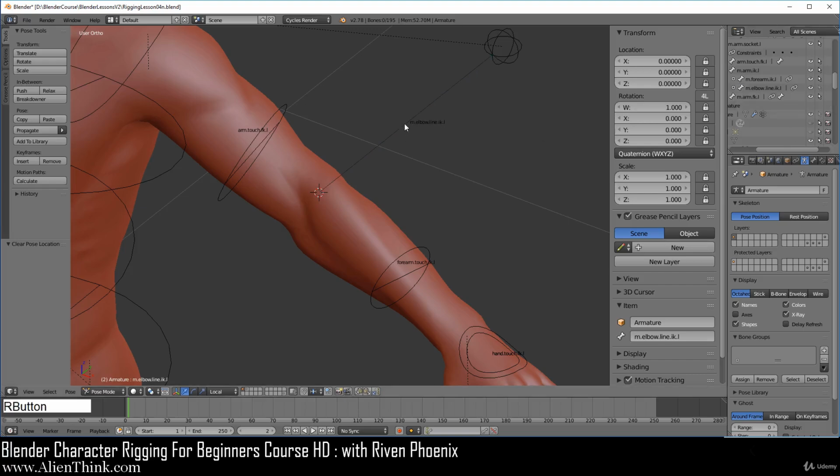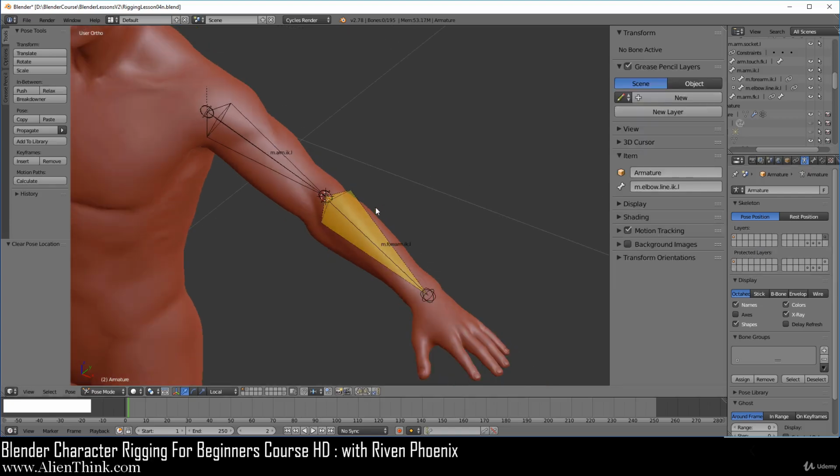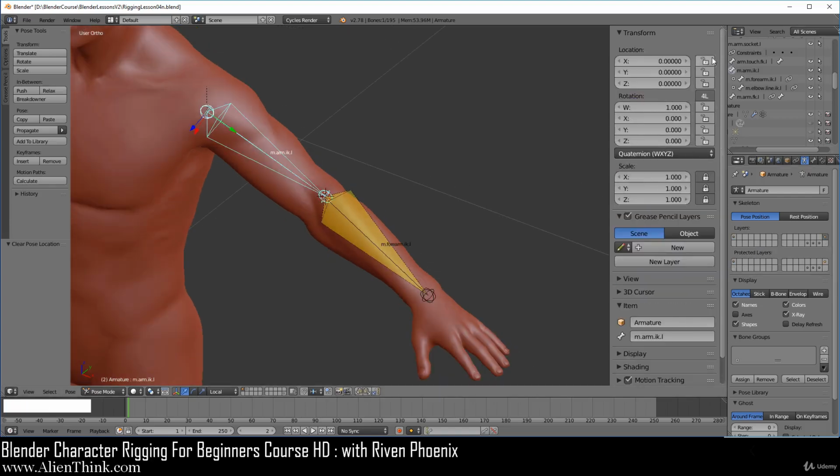Okay, so the user shouldn't be able to select this bone. So that's set up. So what we want to do is go ahead and now go to the data tab, and let's take a look at the IK bones themselves. Over here, of course, we're just going to lock everything down. Click on this and make sure that this is all locked. We don't want users touching this.